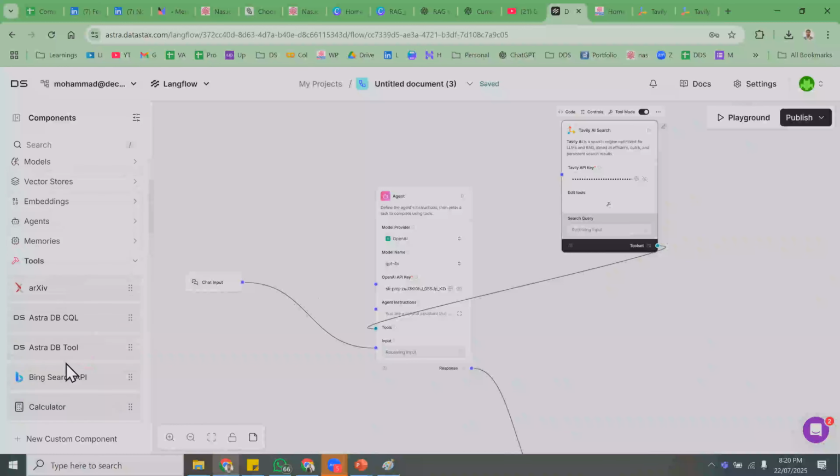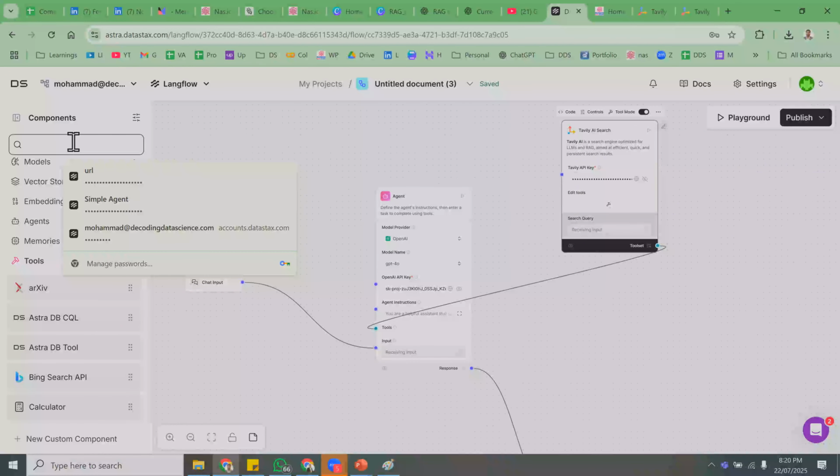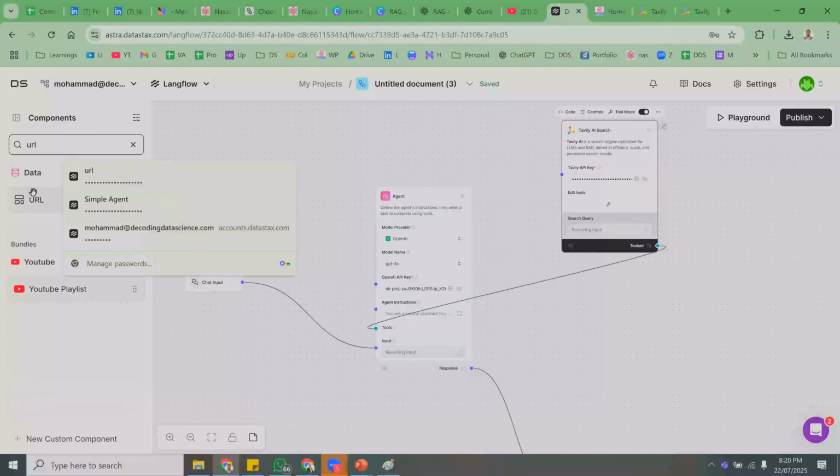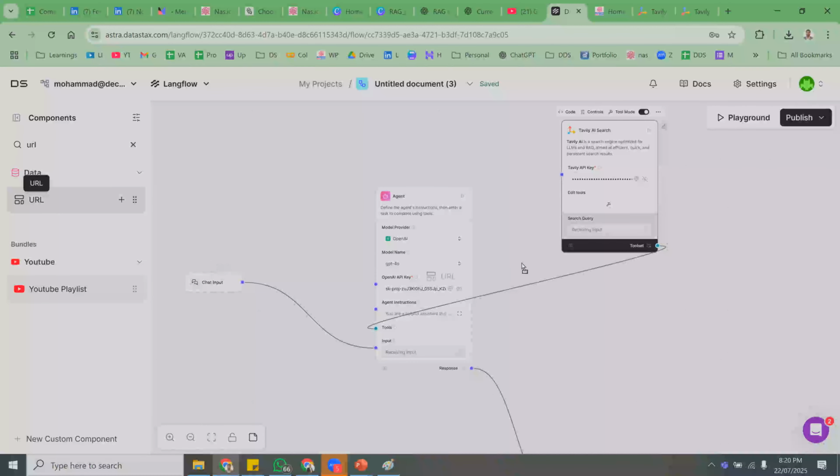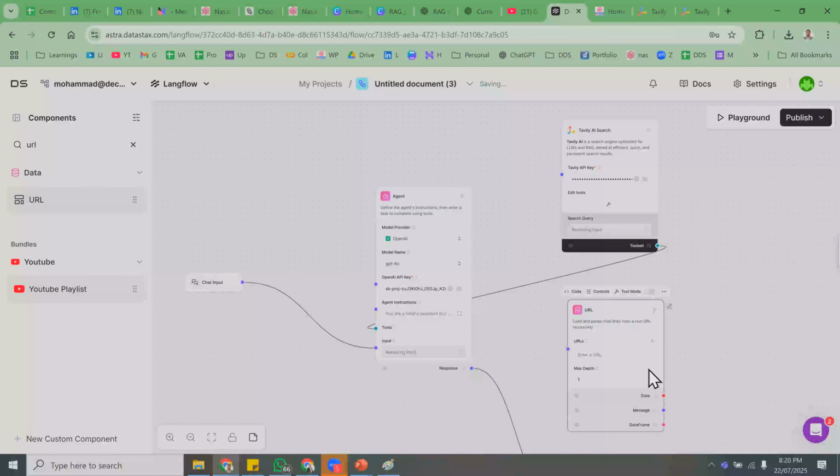So I think URL extractor, I have to just search it once, URL. Yeah, so URL extractor. Yeah, this is the URL extractor. Actually, yeah, why I wanted to show you this. So URL extractor is actually a data component. So why am I showing you this now? I remember. This is actually not a tool.